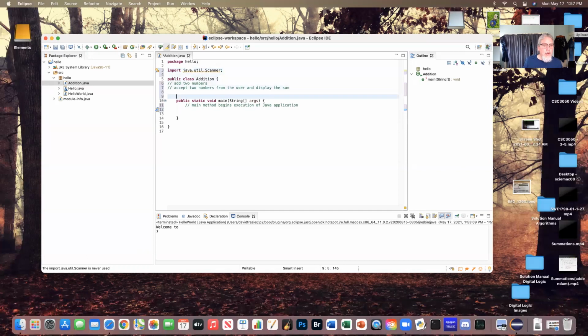So I'm now going to go down here, and the first thing I'm going to have to do is create a scanner object. I've got the Scanner class there, that's what I'm importing. So I'm going to create a scanner object or a scanner instance, either one, to obtain input from the command window.